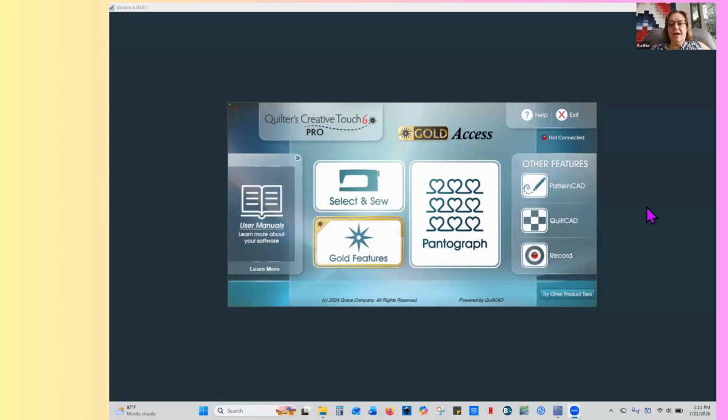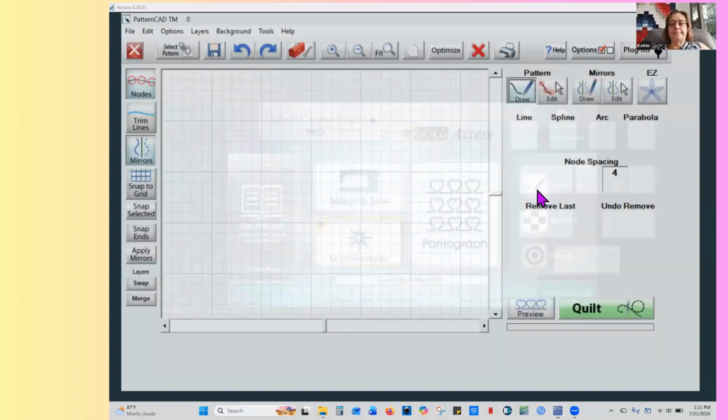So here we are inside of QCT, and it's QCT Pro 6, and I have the latest version right here. I'm sorry, if you have Plus or the edge-to-edge tier, you do have to have Pro to have Pattern CAD. So I'm going to open up Pattern CAD.